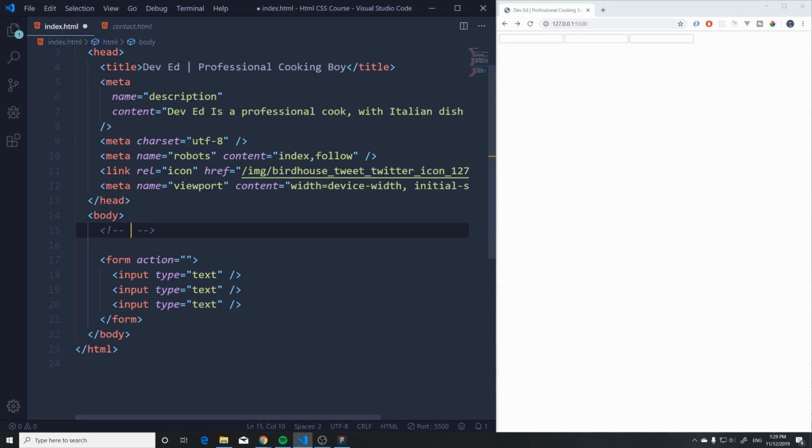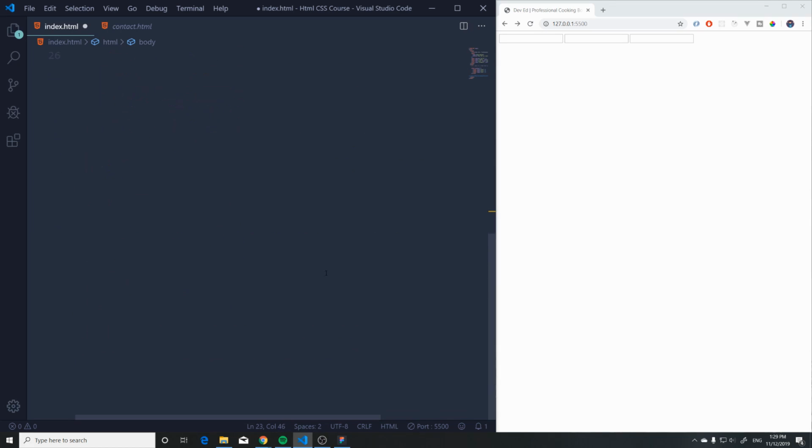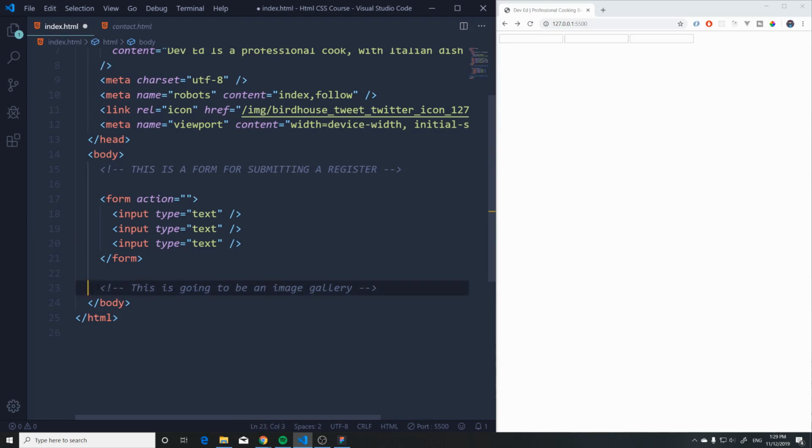So maybe here I can say, this is a form for submitting a login or something, or a register, okay? So now you can have a section like this, and then you can go down here. Maybe you can add another comment like this, and then maybe you have a section here with some content, maybe some images. This is going to be an image gallery. So when you're navigating through the code, it's going to be very easy to identify these small comments and to know what the code below is doing.